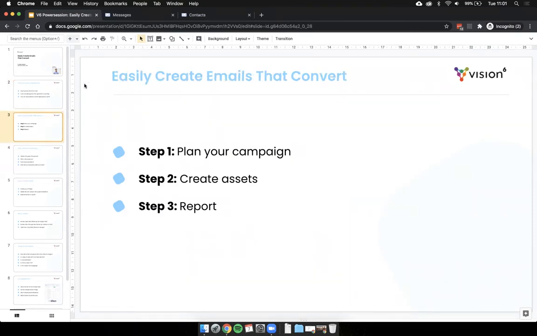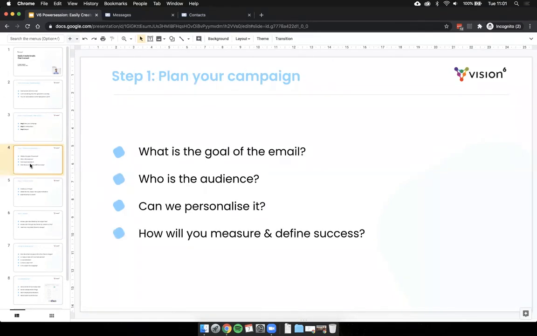So how do we create emails that convert easily? We've got a couple of steps to run through. Step one is just to plan out your campaign. It could be as simple as a single email send, or it could be an array of sends that are structured and follow on from one another. So the first step is to plan that and work out what are we actually trying to do with this email? What's the goal of this email? The next step is to create the assets required for that email. And finally, we want to report on the email to make sure that, well, did it achieve what we set out to do in the first place? Did it create clicks? Did it cause purchases on the website? That type of thing. So let's drill down a little bit into these steps.